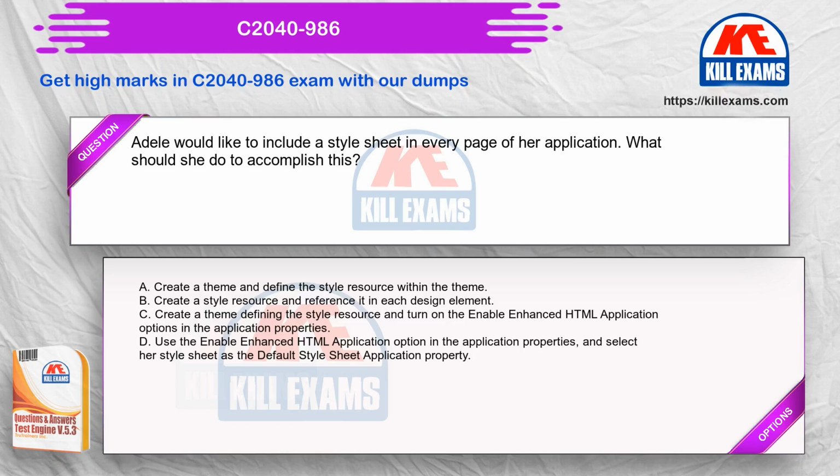Question: Adele would like to include a style sheet in every page of her application. What should she do to accomplish this?